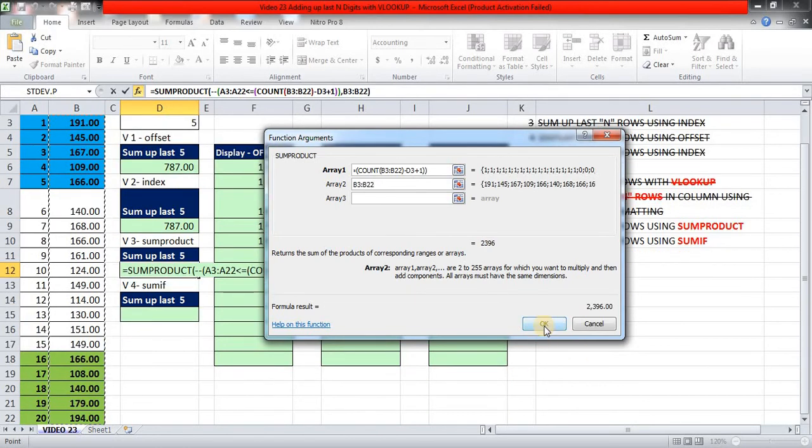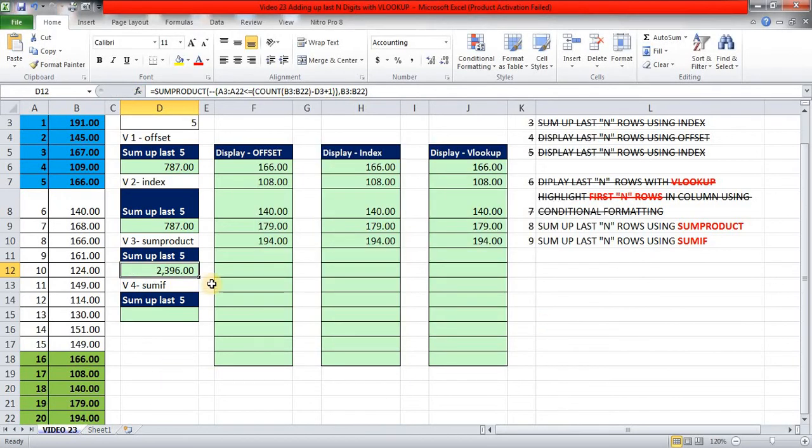I think there is something wrong, but let me just see. Okay, there is something wrong about this. Here I have given less than or equal to, it has to be greater than or equal to, and Control Enter. Here it is.